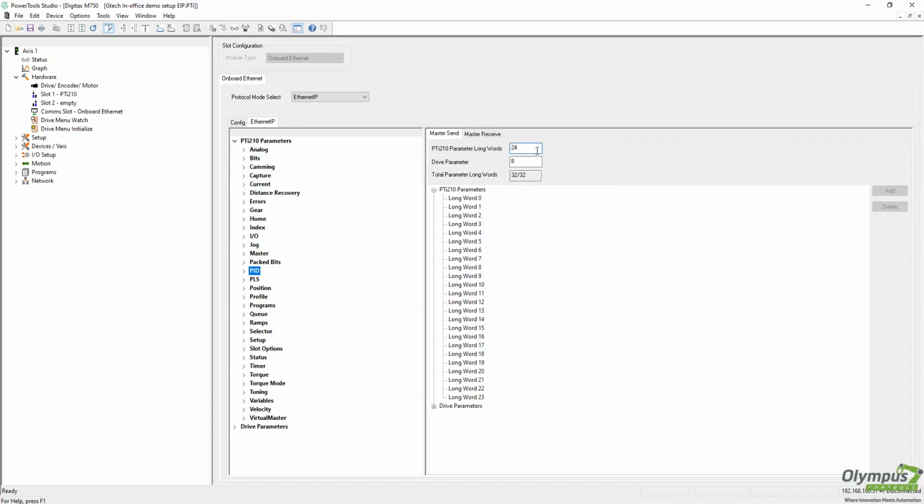So we have 24 Pti210 parameter long words and 8 drive parameter. And these are also long words. These are all 32-bit words. We'll need to keep this in mind when configuring our Ethernet module on the Allen Bradley side. And same goes for the data that the PLC will receive. And we'll leave it at the default, 24 and 8 for a total of 32 32-bit registers.